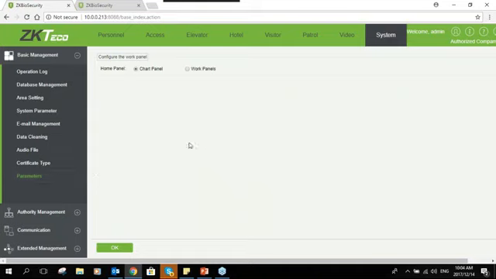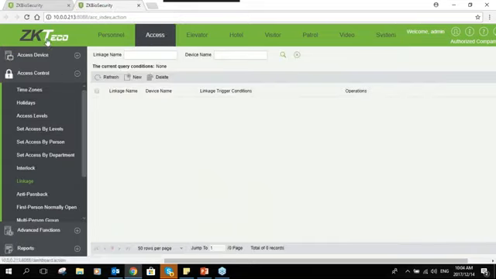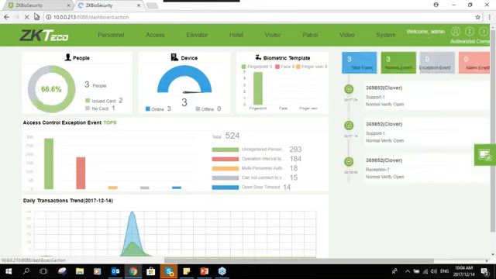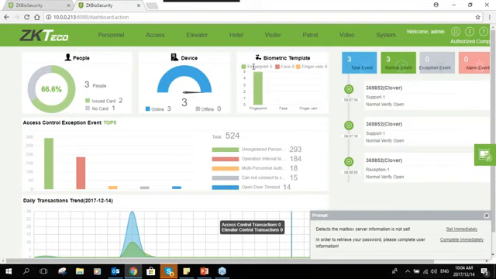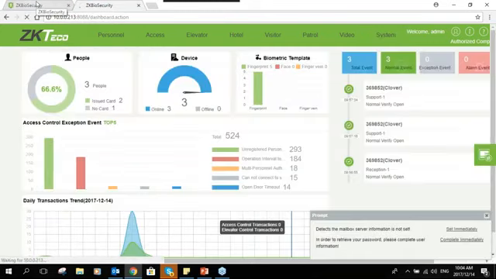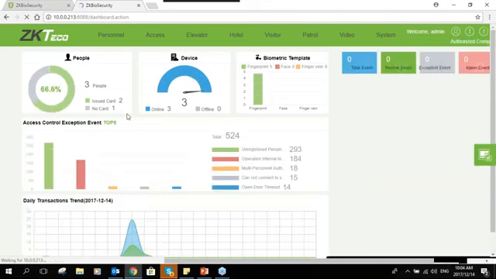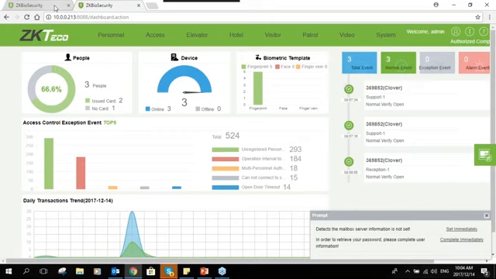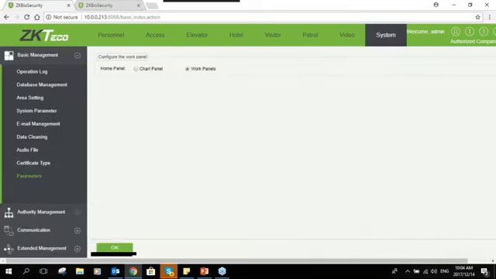Then we move over to parameters, and this is just the home panel on the home screen of the software. Let me just quickly show you. So this is our home screen. Right now it's on a chat panel. So this is our chat panel. As you can see, it shows different chats there, and then you can also change it to a work panel. Yeah, so those are the different parameters that we have.